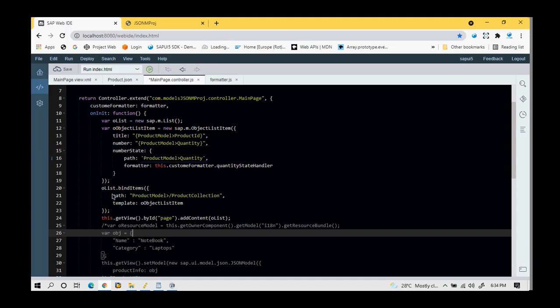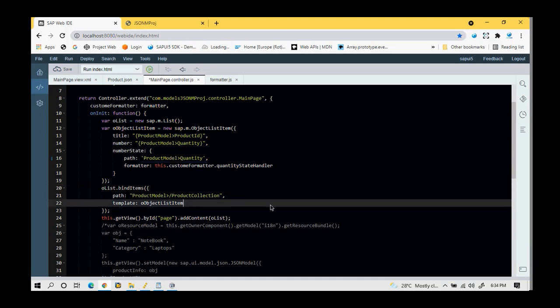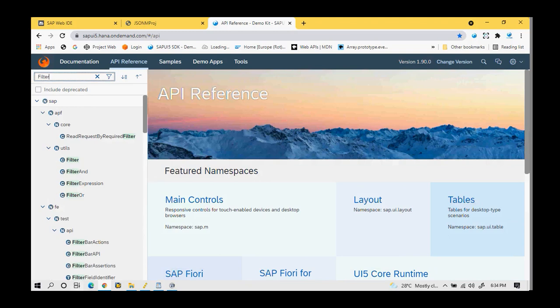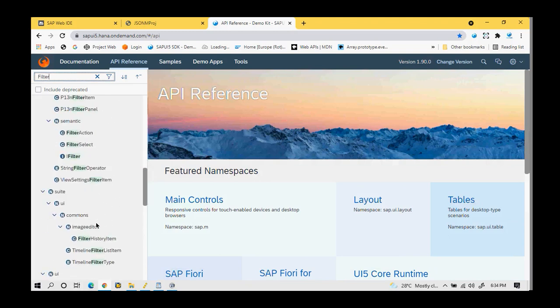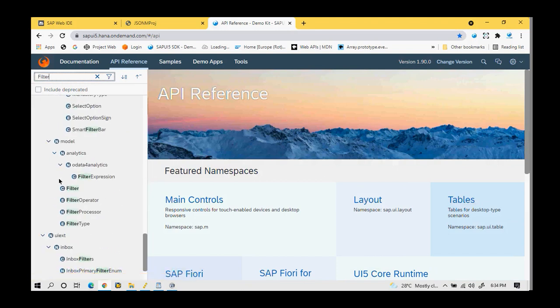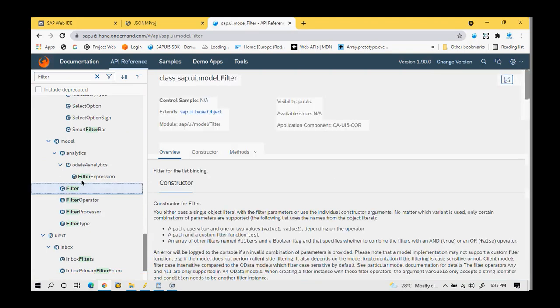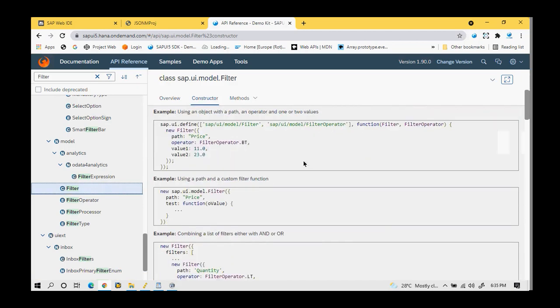Okay. So now in controller, if you want to add the filters and formatters, I'll open the SDK API reference. Now I'll tell you the different operators which are available. I'll search for the filter. Okay, so this is the filter. As we are doing the filtration operation on the model's data, we always consider the filter from the model.